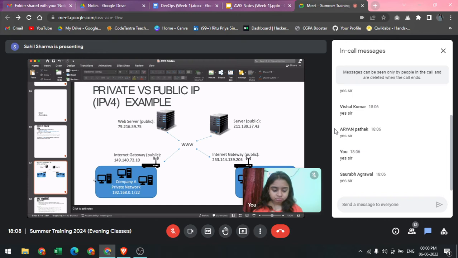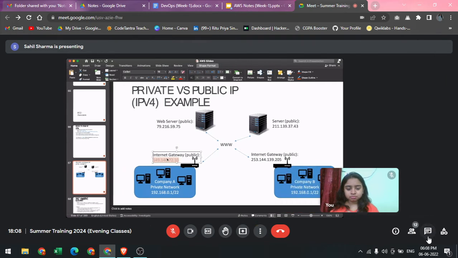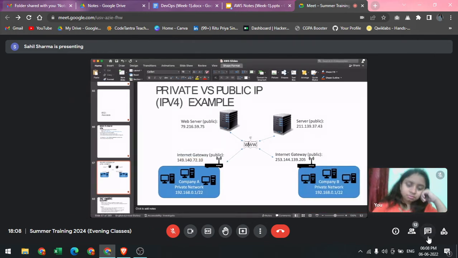Now it is good for the company for internal use, but what if this company wants to communicate globally with the public platform? They need to have some gateway. If this computer wants to communicate with the World Wide Web, or this wants to communicate with this one, they cannot proceed with this private IP address. So they need a gateway that is provided to them, with which they can communicate with the global platform. So this is going to be the public IP address which will be provided to this particular company, using which they can communicate with the rest of the services. Similarly, the gateway is provided to this private company as well.